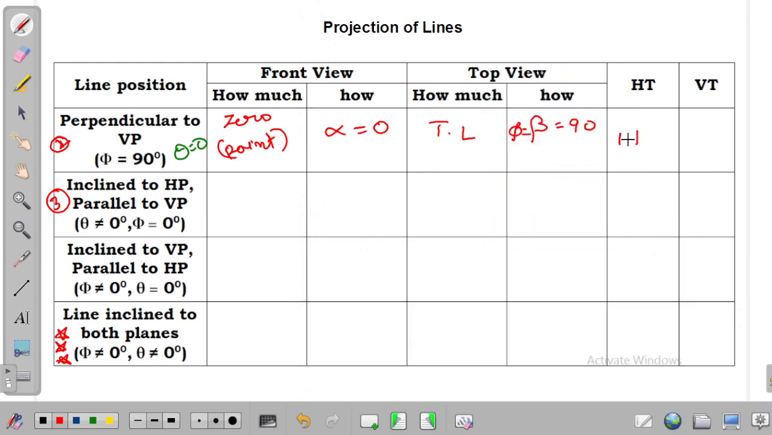Here there is no horizontal trace. Here, yes. And what is the point we have to remember here? Front view itself is the vertical trace. I hope it is clear to all of you, my dear friends.